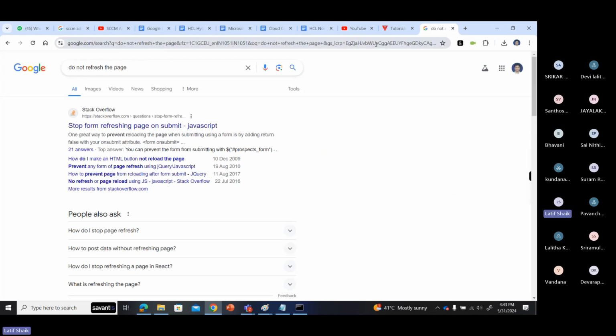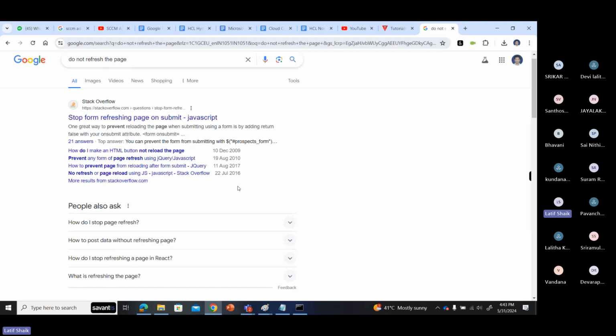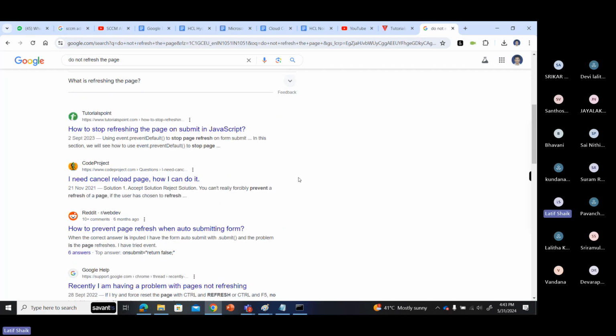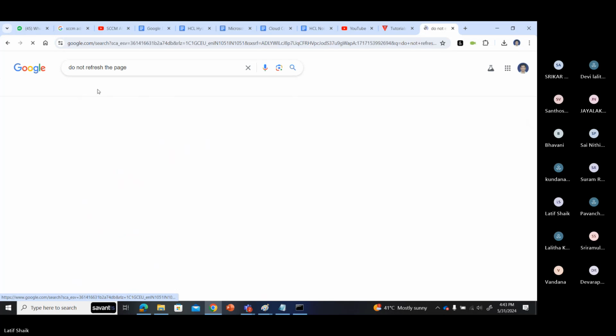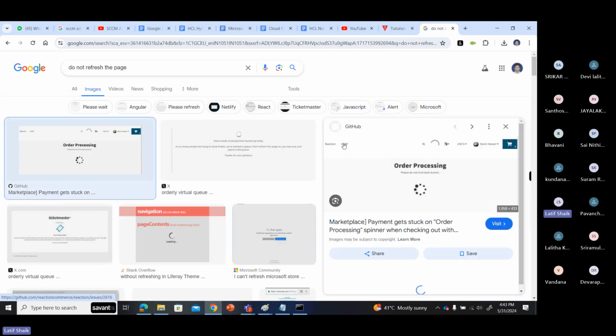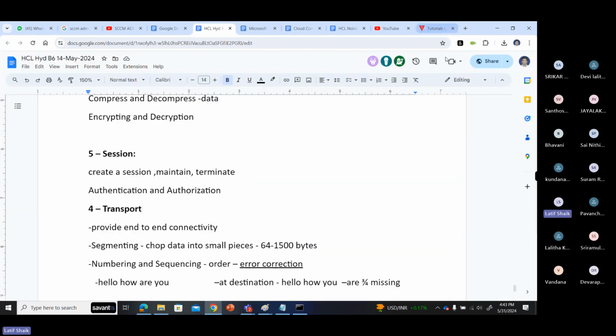What is this? Why is it showing don't refresh the page? Something like: your transaction, your order is processing, do not refresh or press the back button. So what will happen if you do it? A new session will be created. For example, your entire transaction happens in one single session ID only. Till the transaction is completed, you have to do it in one session ID only.